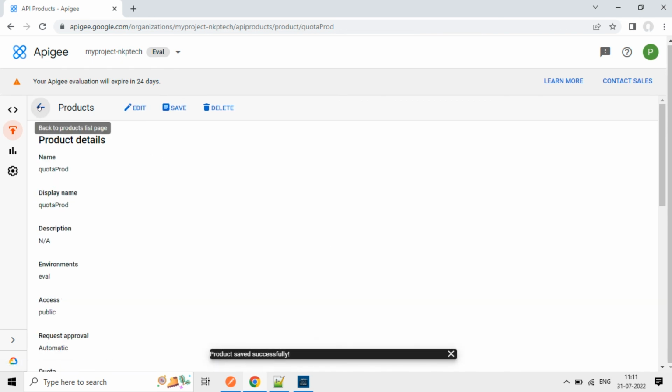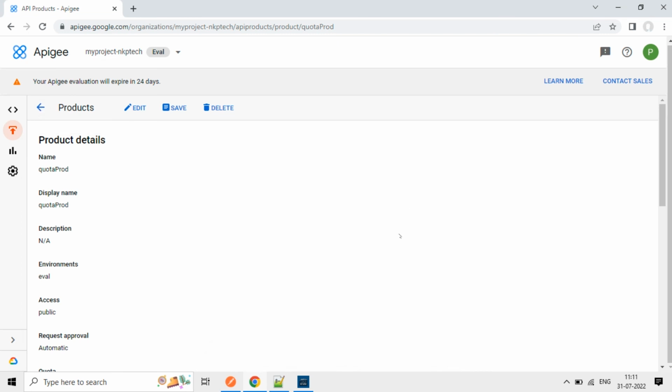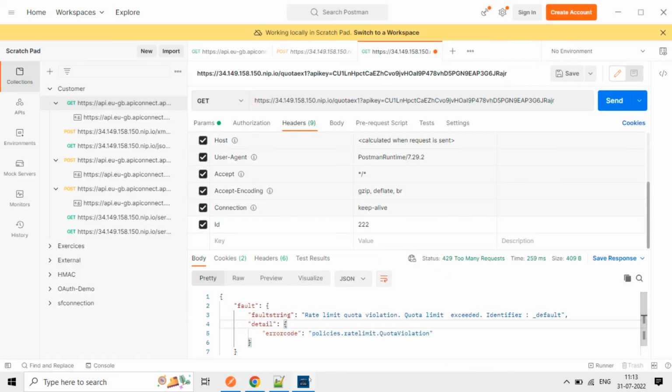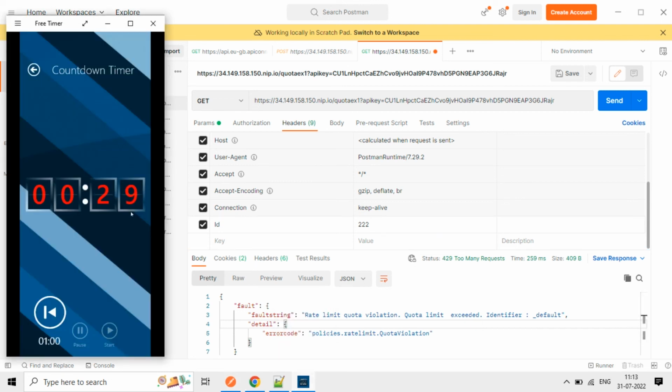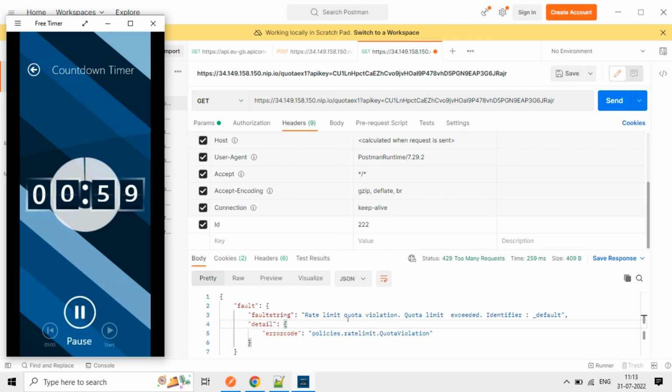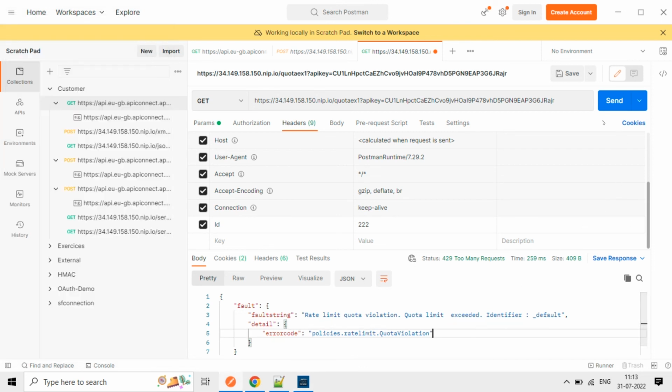Now we will hit the service again. We'll go back to Postman. Let's test the service again. It should take only 2 requests per minute. The third request should throw an error. Earlier it threw an error for the 5th request. Now we have changed the API proxy settings. Now I'll set the timer and hit the request.